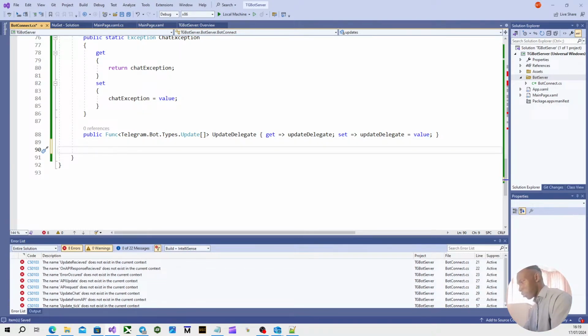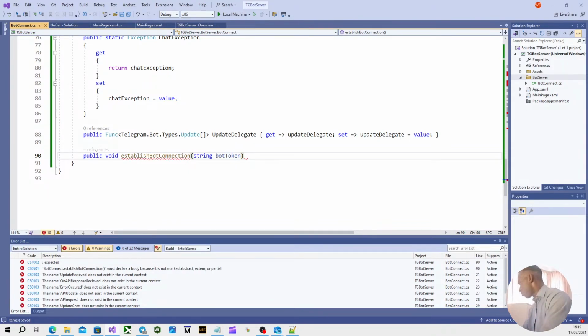Functions. Let's create some methods. Probably one of the most important methods we're going to create now is our establish bot connection. So I'm going to go ahead and write public void. There's no return type for this, so we're going to hit void. Establish bot connection. And it's going to take as a parameter a string. And as you might guess, this string is our bot token. There we go. Got a capital E there. Establish bot connection. Excellent stuff.